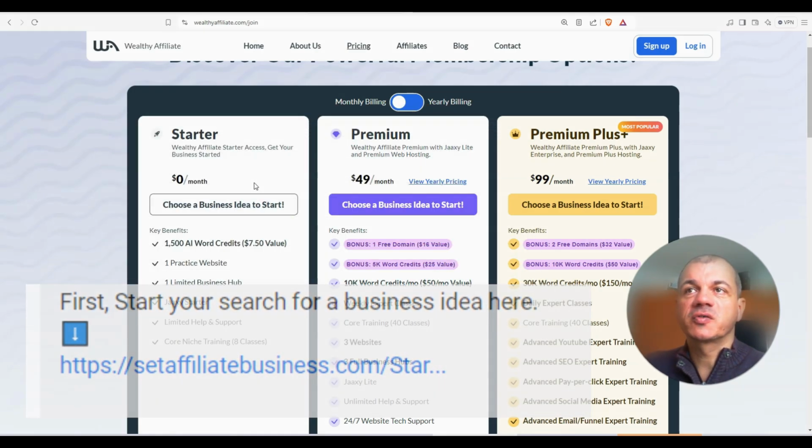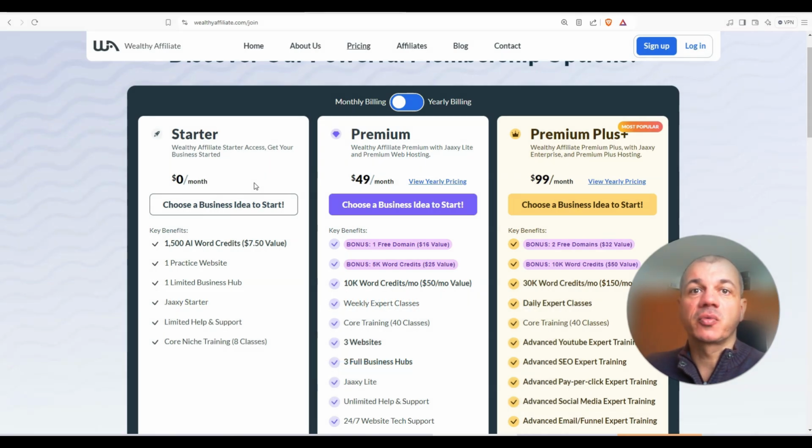But as I mentioned, if you are serious about affiliate marketing and this is something you want to do in the long term, it's better to upgrade for a premium for $49 per month, or if you decide to go yearly, the price is lower. It's only about $41.50 per month.